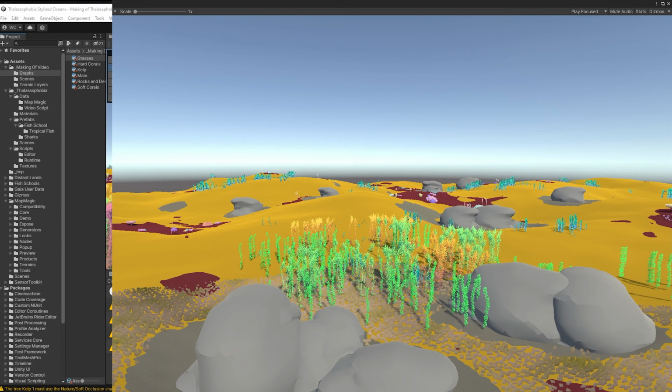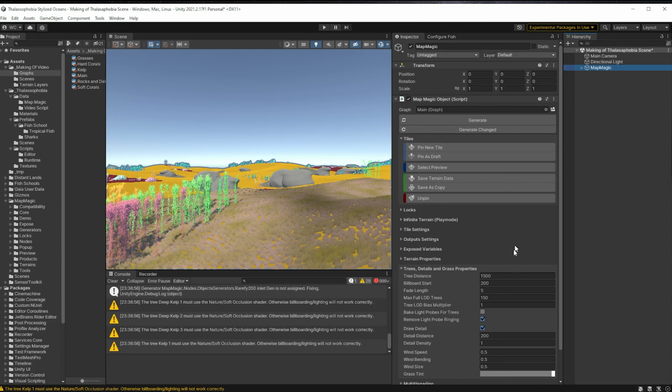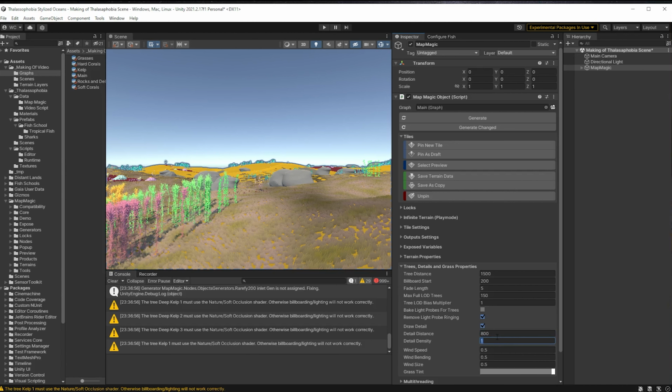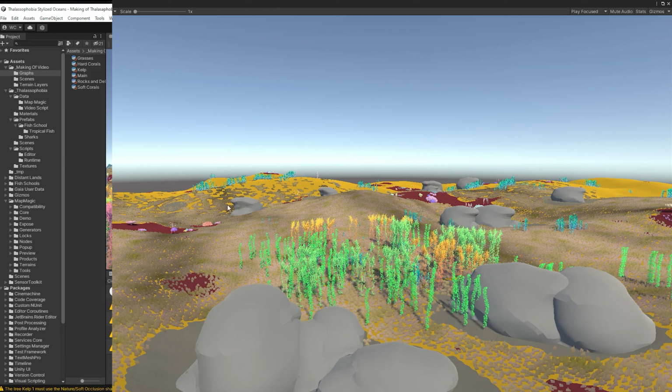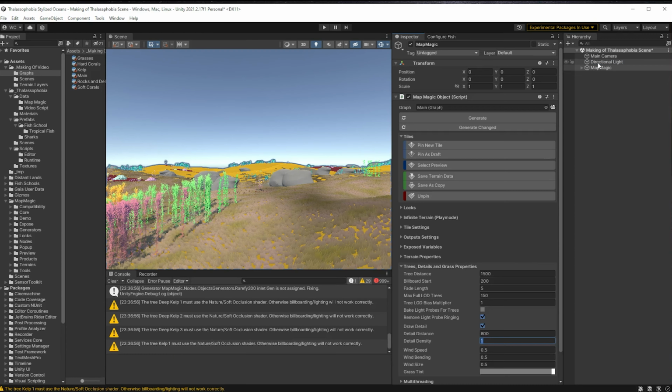Okay, so how do we get the grass into our graph? Well, first of all, let's see what it looks like. It's a bit short at the moment, so we'll go into our Map Magic object and increase the details distance to, let's say, 800. Okay, now we have grass going much further into the distance and we can see what it looks like. There are these patchy areas. How are we achieving that?